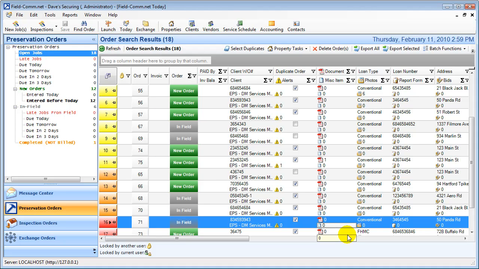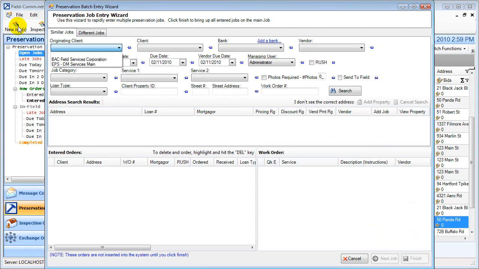The final new function inside of Field-Comm is an update to the Order Entry screen. You can get to that by clicking the New Jobs button. When you click on New Jobs, you first see the Similar Jobs tab, which is the screen that you are used to seeing. This screen asks you to enter in the client information, the due date, and a bunch of other information before you begin searching for the property address.